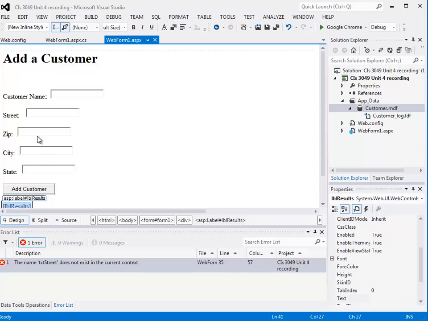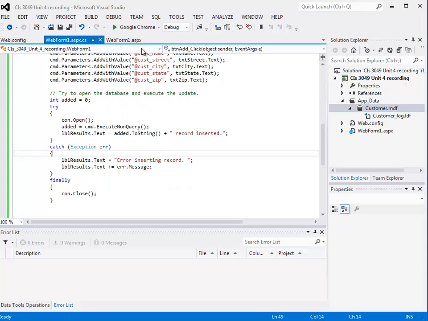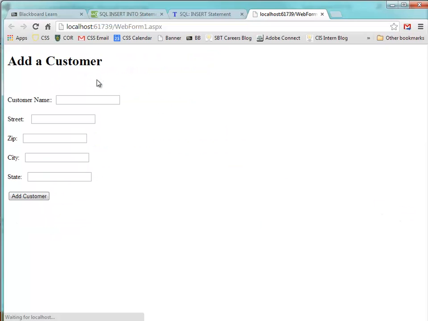I see I have a problem, one of my address fields. Street. Yeah. Okay, see if I get all my names correct. That looks better. Now we'll try to run this. So I should be able to add a customer to my database. So I can fill in some information in the database here and hit add customer. It should say one record inserted, if I have my connection string all working. If not, I'll have some problems here and I'll have to redo my connection string. But if everything's working, it should say one record added.